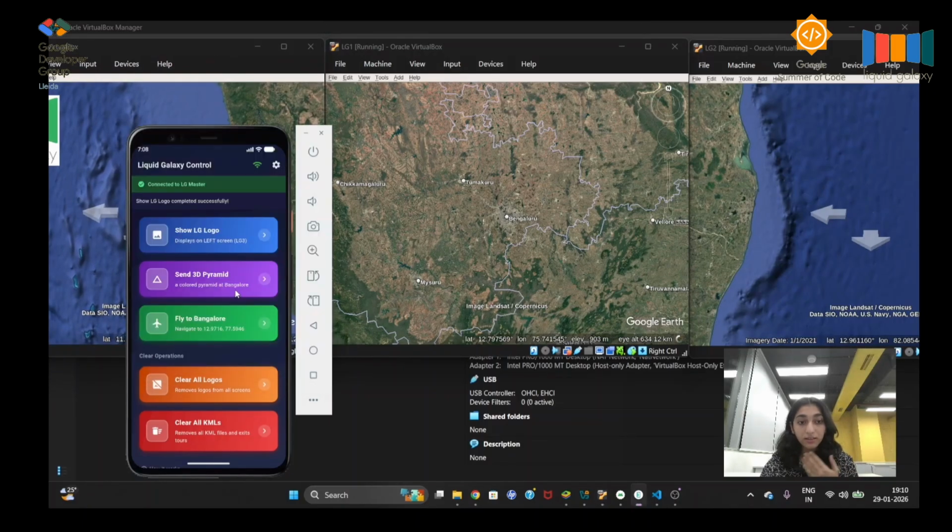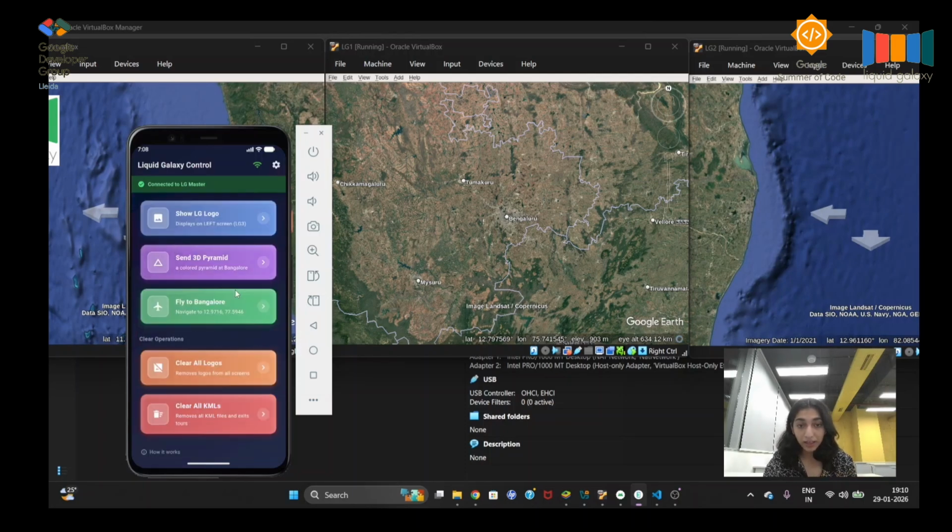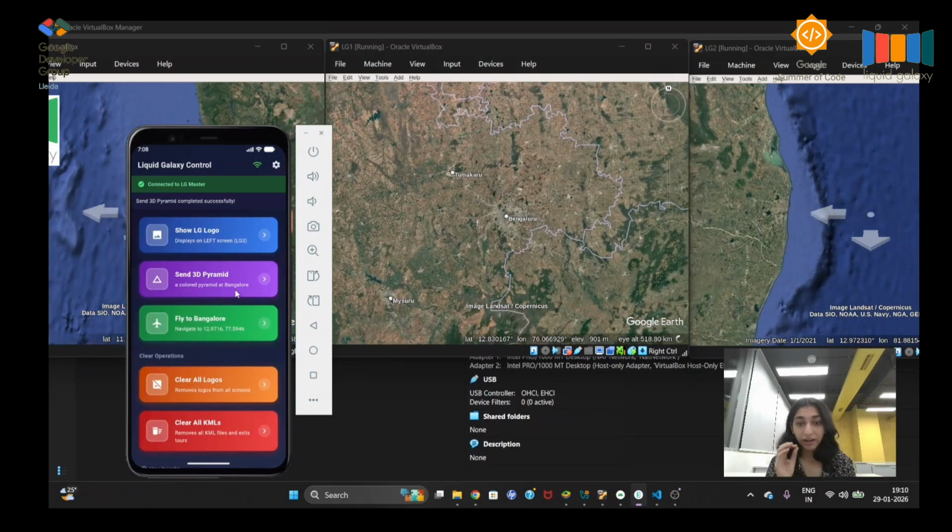The next is set 3D pyramid. This dynamically generates a KML and renders a 3D structure.